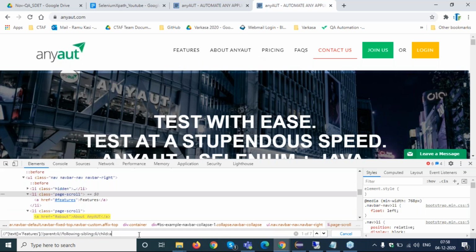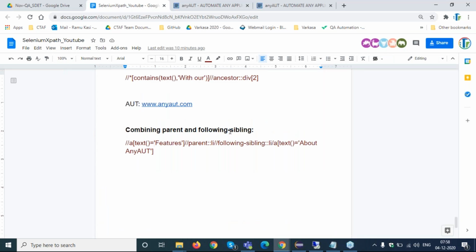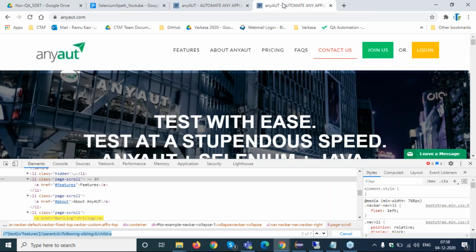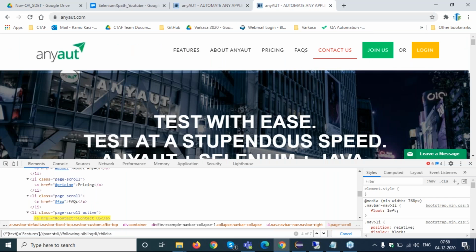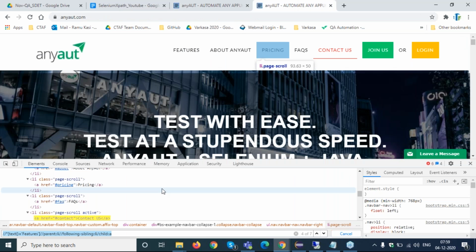All right, let me copy this and put it here as well. Someone is asking, where do we use double slash and single slash? I don't think there is any specific rule, guys. Even both seem to be working. Let me try this. This is having a single slash. Let me see if it works. Okay, there's a match. Now let me make this a double slash. Both are working, yes, both are working.